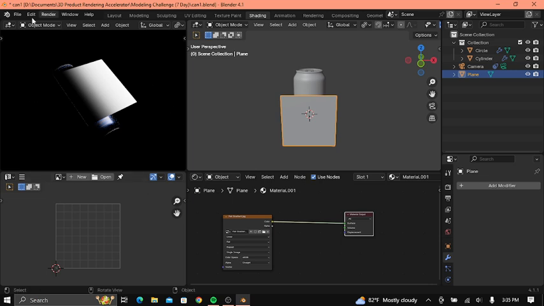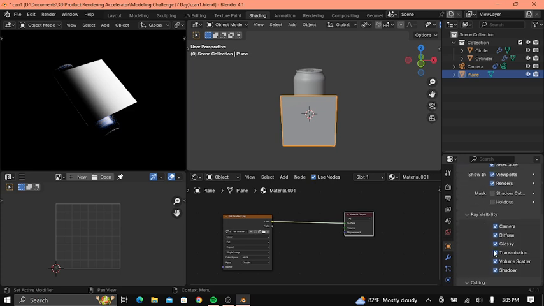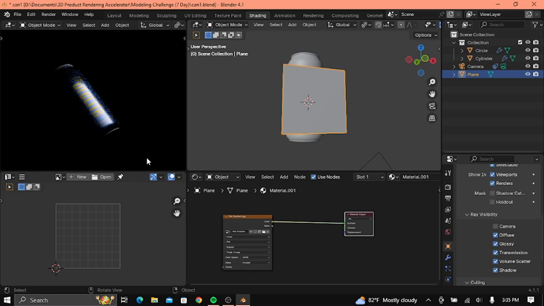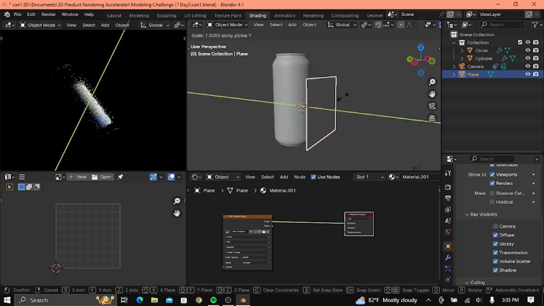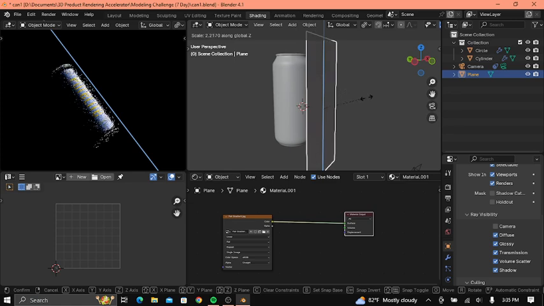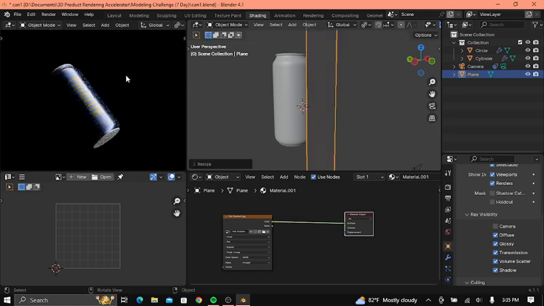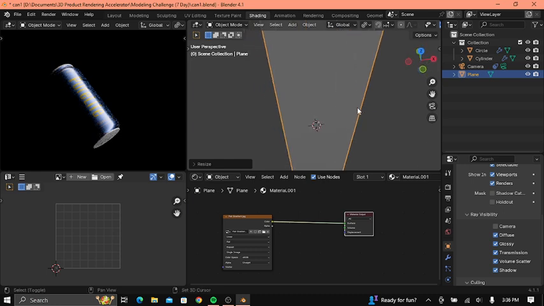In order to hide this inside of our camera view, we have to go here, then go to visibility, then go to camera and turn that off, and that'll hide our light. And then we can scale this up. So typically you want your lights to try to fill your product from the top to the bottom, and you want them to be straight, so you can see the entirety of the product you're making.